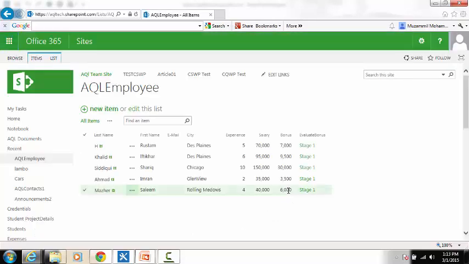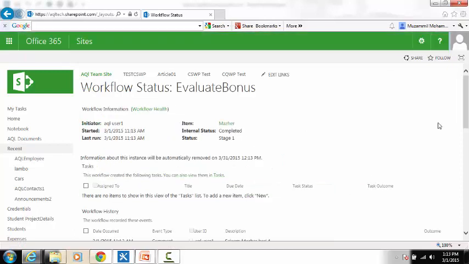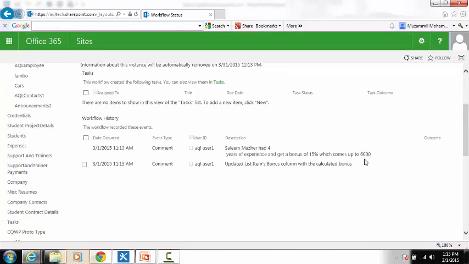Alright, so we talk about 6,000, which is what, 20%? No, hold on. 15%. I click on stage 1, I scroll down, and I see that, okay, 15%, which comes up to 6,000, so this makes sense. Okay, so this is really how some of these workflow actions integrate together, and you can actually define your own custom workflow process over here.